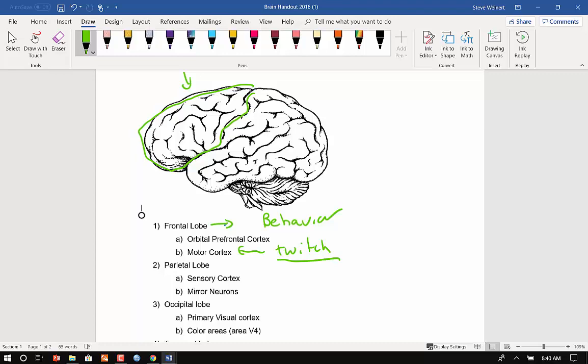Okay? So the motor cortex is right up here. Every neuron here is attached to a muscle downstream. Every single neuron in the motor cortex is attached to a muscle. So if I were to find the motor cortex where your hand is, and I zap it with an electric fork, what would your hand do? Twitch. It wouldn't move, it would twitch. Just like a little spasm.